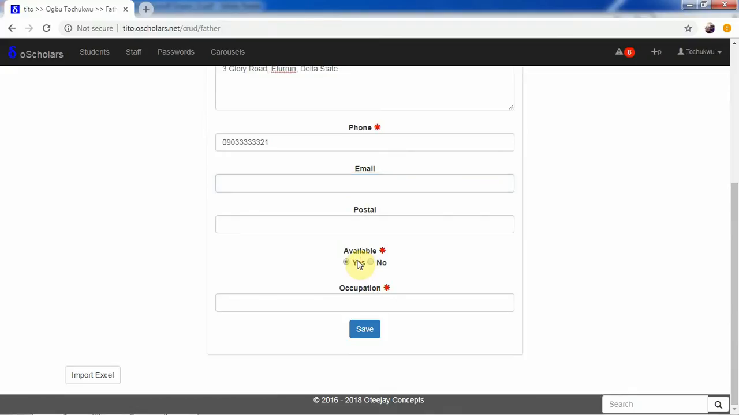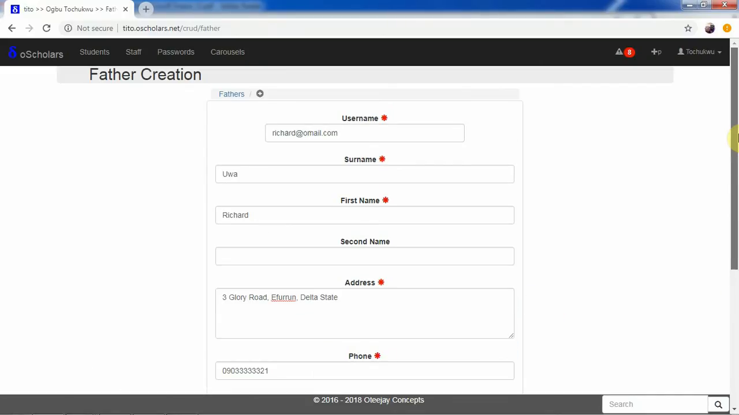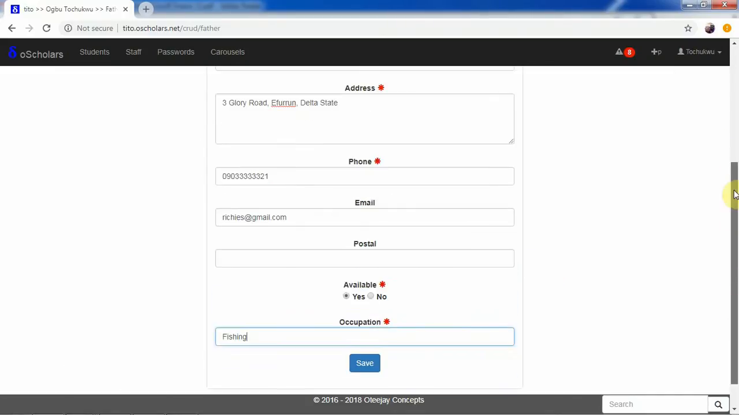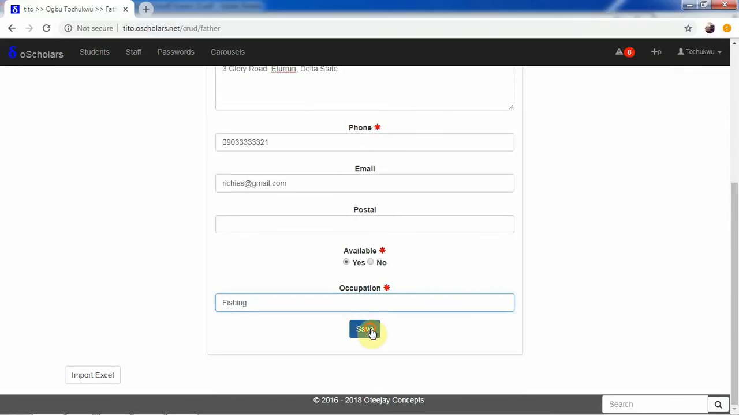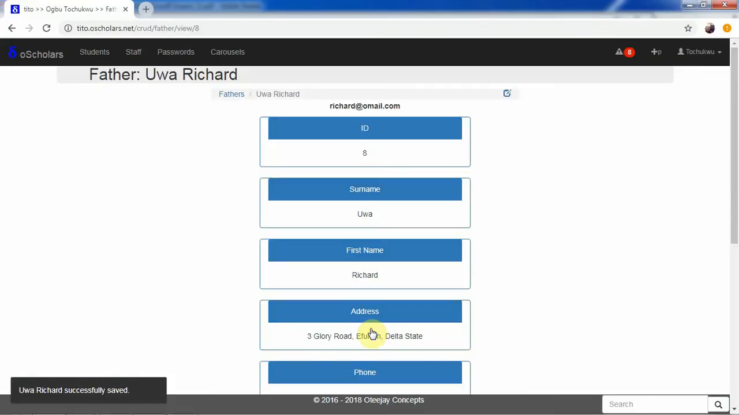Then we have the available email, you can fill it. Let's say richcheese at gmail.com. The occupation may be fishing. The fields have been filled up, and we can save it. Click on the save button.